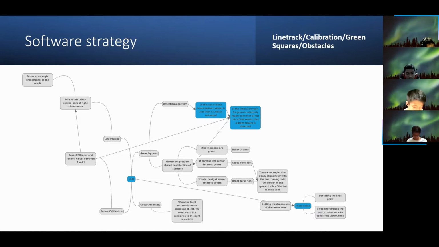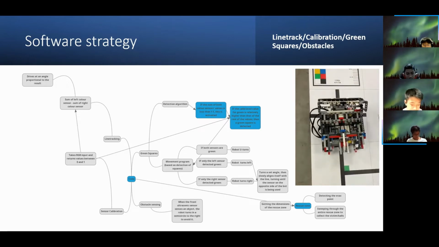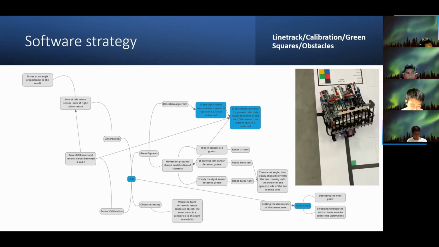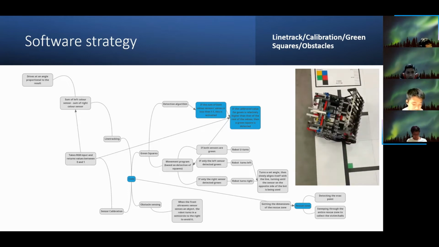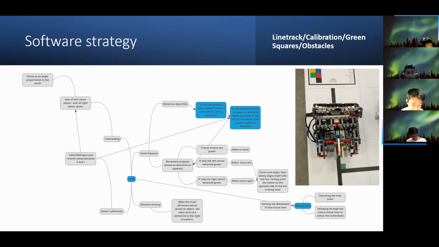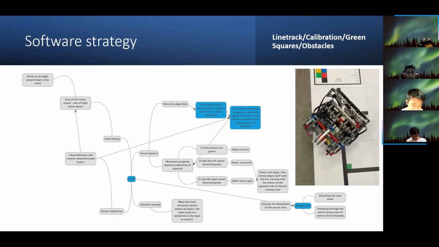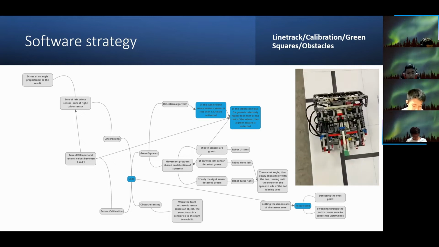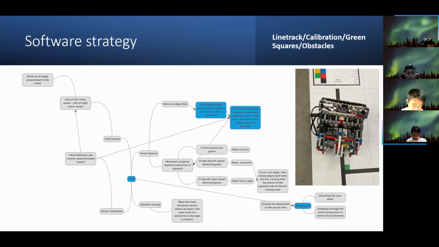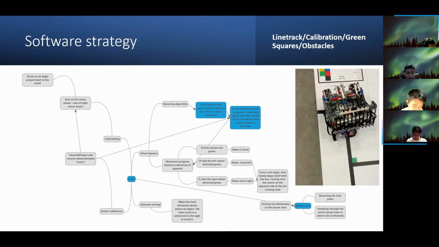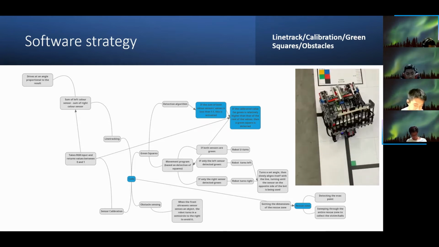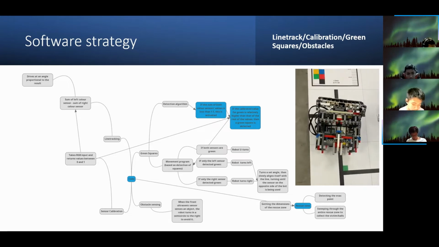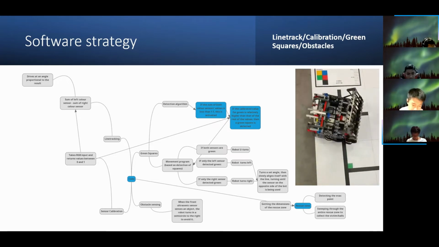Okay, so for green square detection, firstly, our robot must detect the black line before actually activating this green square algorithm. How it does this is it calculates the sum of the calibrated values of each sensor and adds them up. And if the sum is lower than a certain value, for example 1.1, then it will cause the black line to be detected and the green square detection procedure to activate.